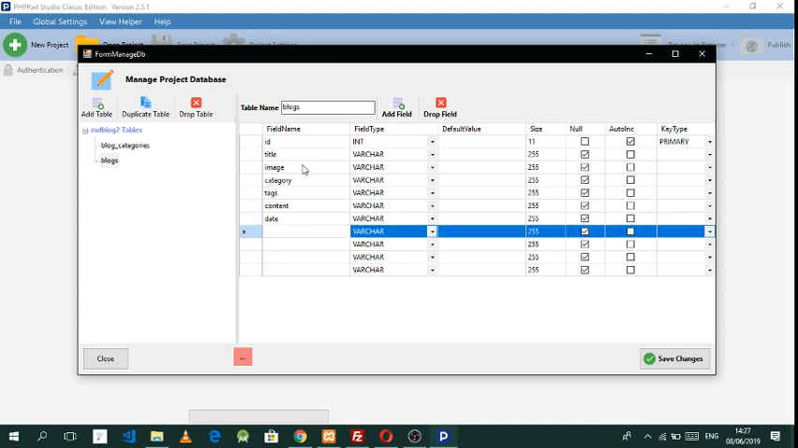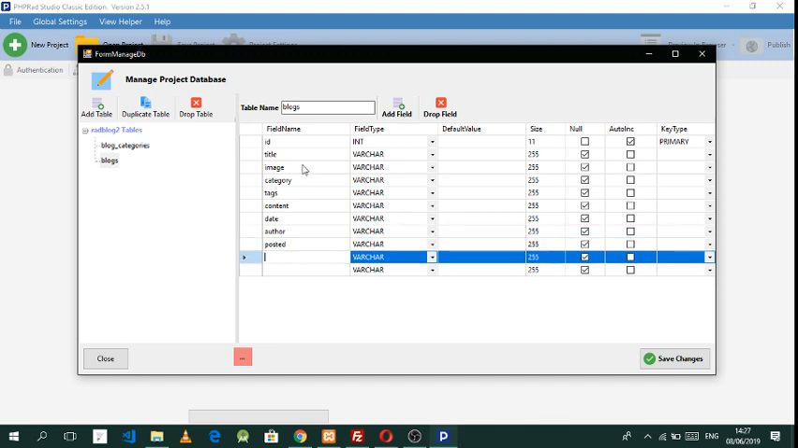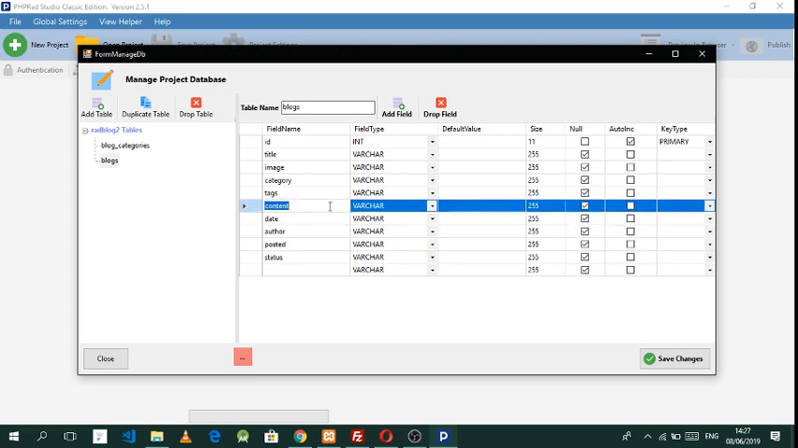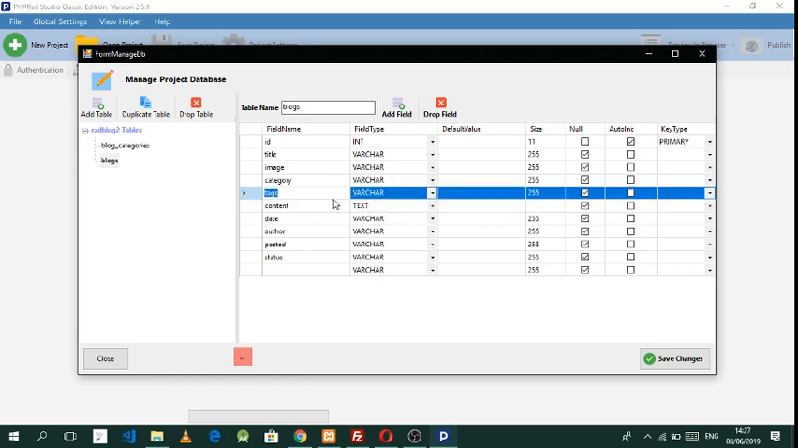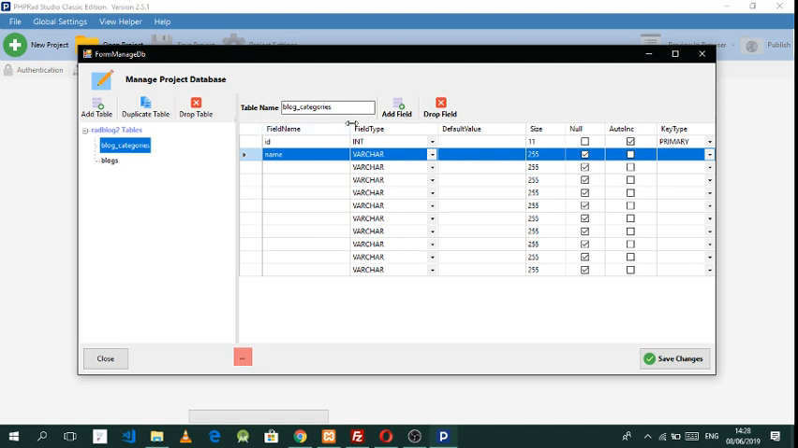This you can just switch to datetime. And we'll have the author, and then the date posted, and then something like the status. This is what will tell us whether it is published or not published. Alright, so let's go to content down here. Then you can switch this to text. Tags, just leave it as a varchar. Category, leave it as an integer, because when you do a lookup table it has to be an integer. So let's go here and save this.